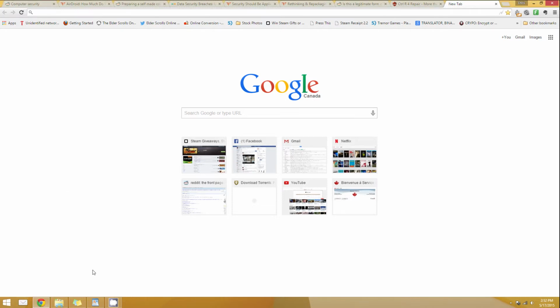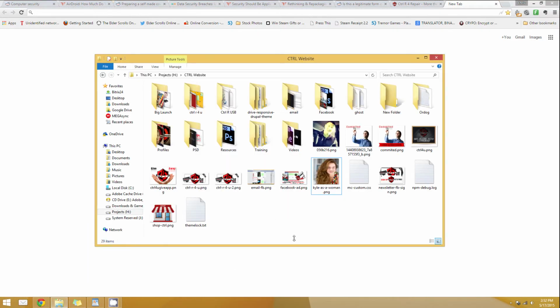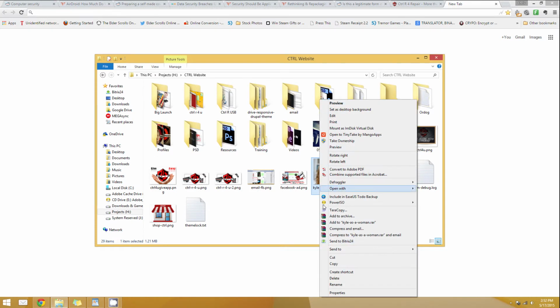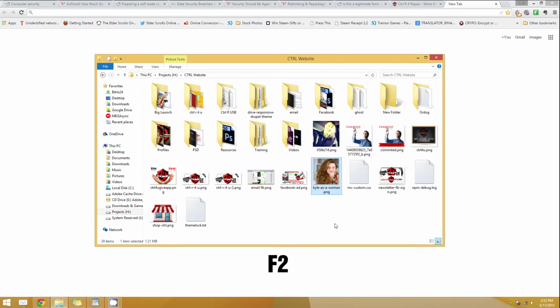And lastly, we're going to get into 3 more for you. Now, if you want to rename a file, you can either double click on it, right click it, select rename, or you can just hit F2 and rename it. So F2 allows you to really quickly rename things.